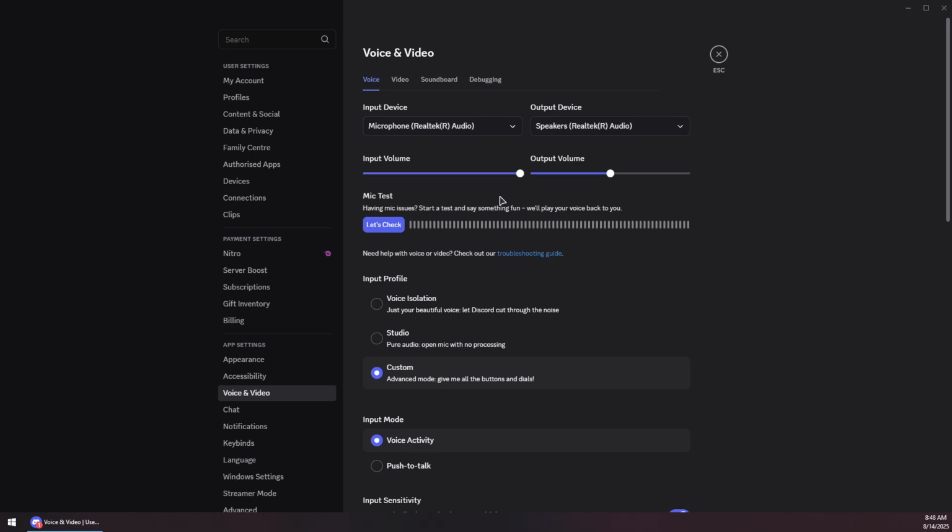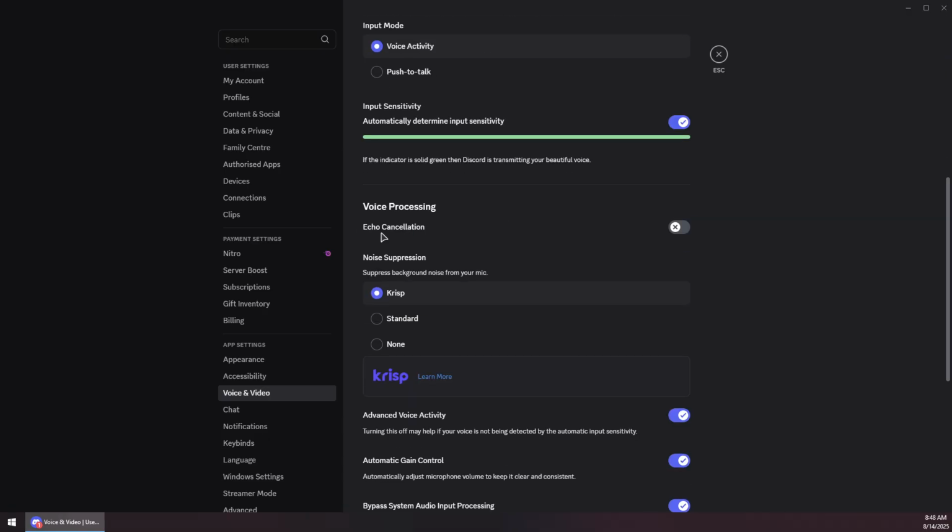Now, if you notice interruptions in your voice or in your mic when you're testing, basically try to disable the echo cancellation. And if it persists, try to disable noise suppression and set it to none like this from Crisp. Now, we are done with Discord.